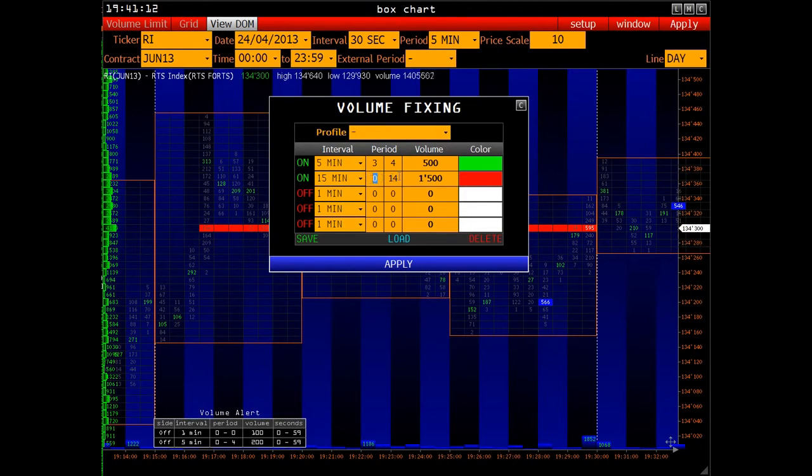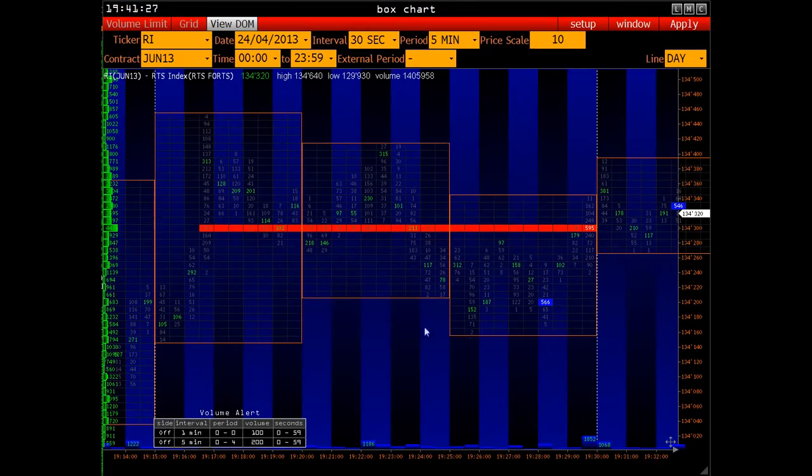Now we set the whole period from 0 till the 4th minute. Now all the 15 minutes are included. If the total maximum volume exceeds 1500 lots, then this value will be highlighted in red. As we see, this has happened.